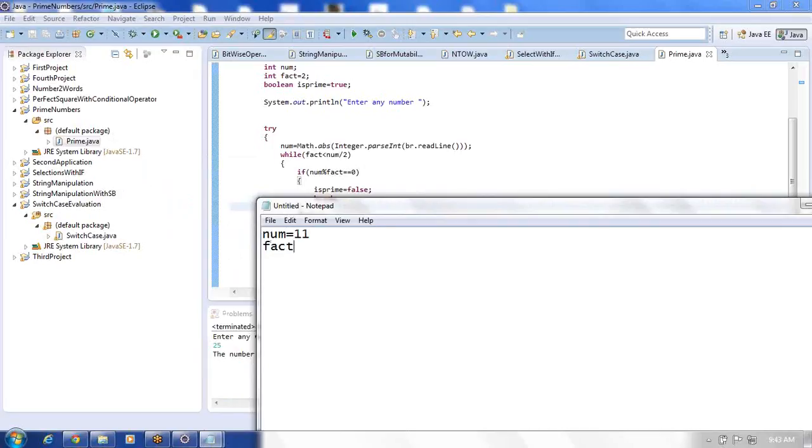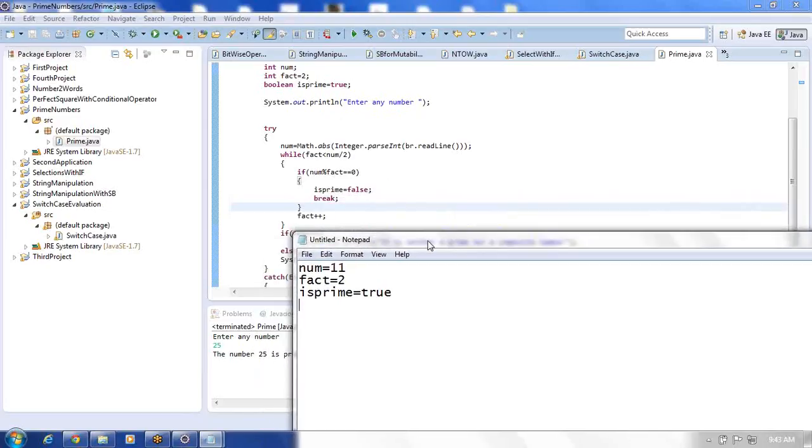Fact equal to 2, and isPrime equal to true again here. Now the loop is set like this. What is the loop condition here? Here write iteration 1.